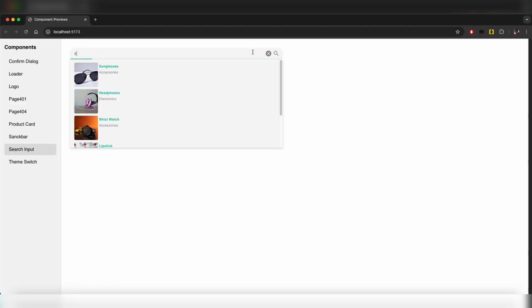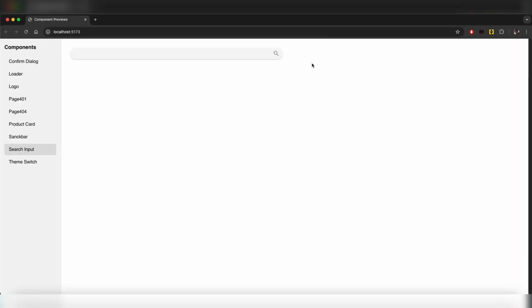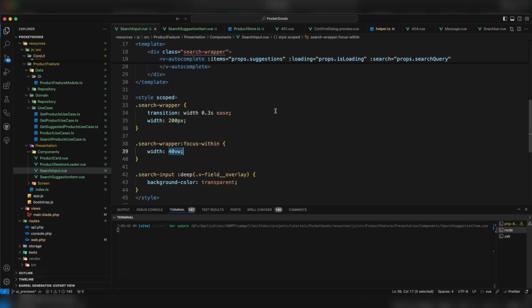And if I type S again, the search query is gone. And let's say sun, and it decides to navigate to the results screen. So performing search with query sun. That's pretty much it for today's video. We are done with the product feature. Next, it's going to be the authentication feature.